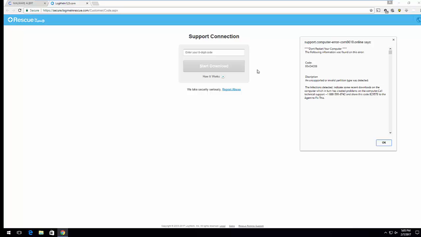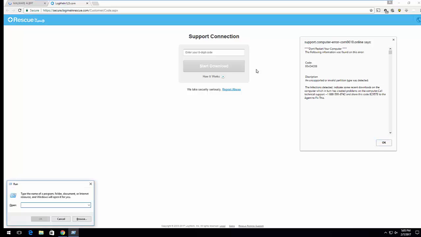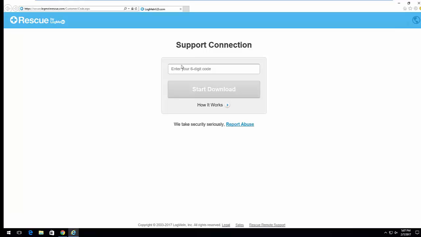You have to push the Windows and R button once again, sir. Push it once again. Okay. Now you have to type in the box. Erase what you have first of all, sir. Okay. Now type in the box I as in Indiana. Okay. Now it says enter your 6-digit code. Please enter the code. I'm giving it right now. Yes. Okay.